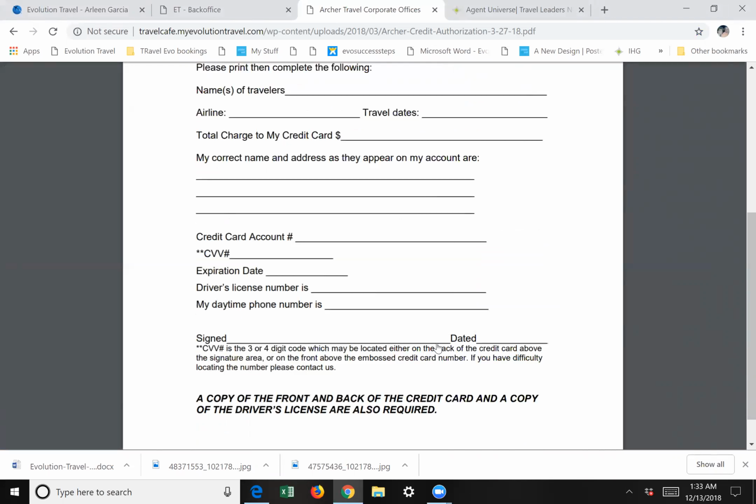And ask them for a copy of the front and the back of the credit card and a copy of the front and the back of the driver's license. If they're a serious client, they'll give it to you. I just booked a Disney cruise for a family of 4, and I had no problems receiving this document and the information. They're happy and they're ready to go.